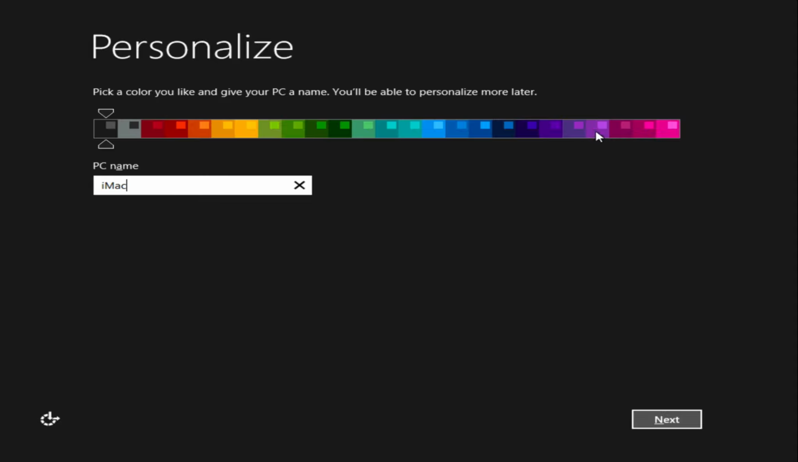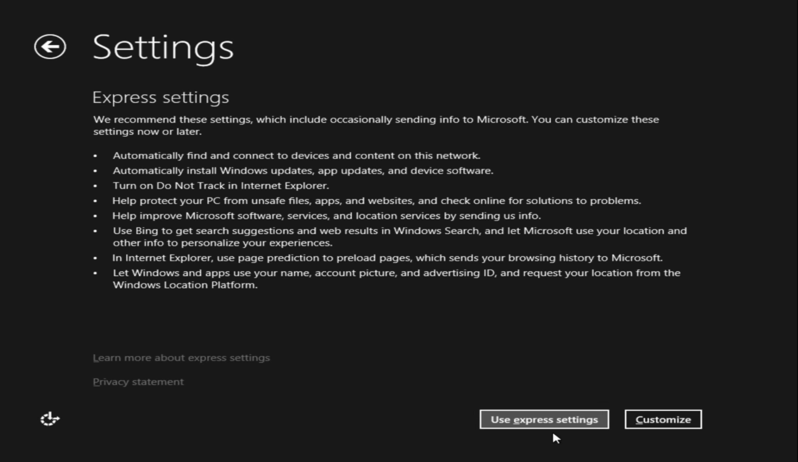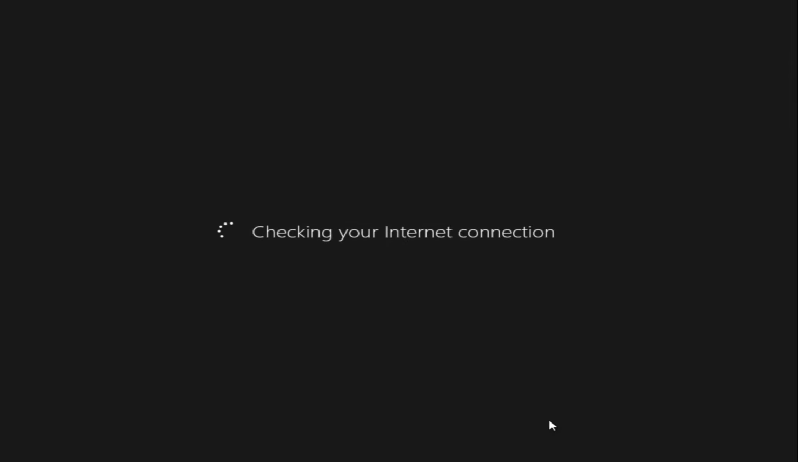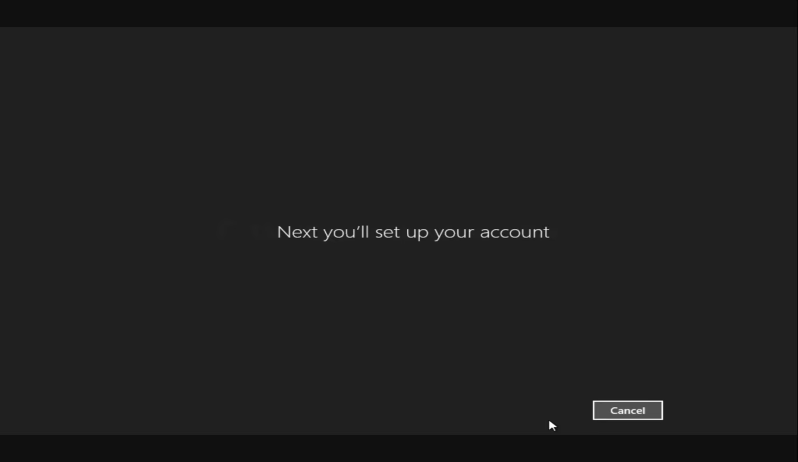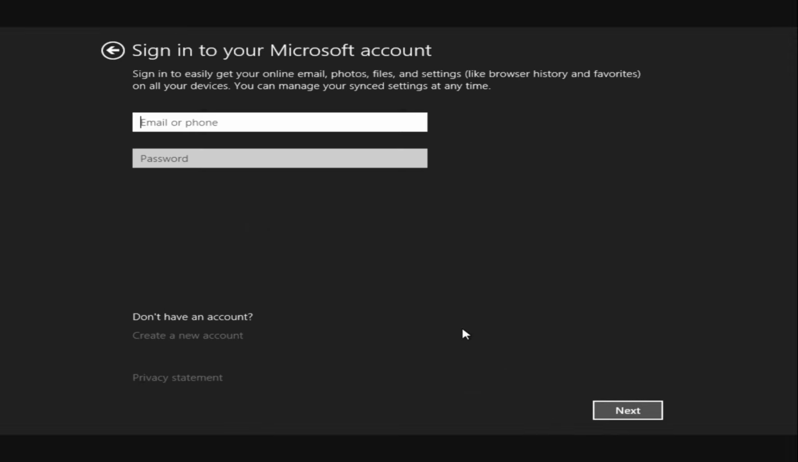And you can choose any of the colors you see here that you want, and you can always go back and change them. I'll show you how to change them once we're in here. Settings, express settings. I usually use express settings. It's smart enough to know what settings to choose. Next, you're going to have to set up your Microsoft account, but I don't want to, and I'll show you how you can skip this.